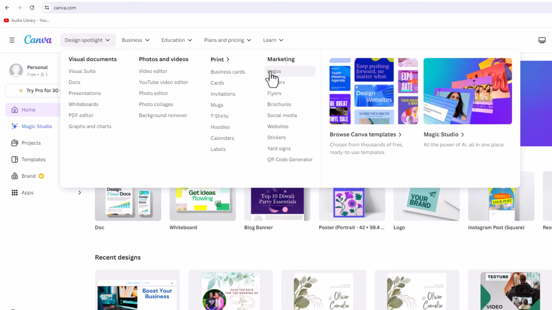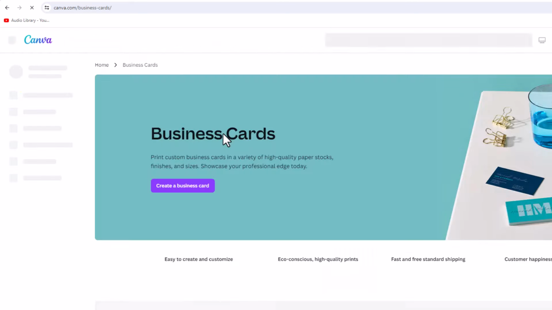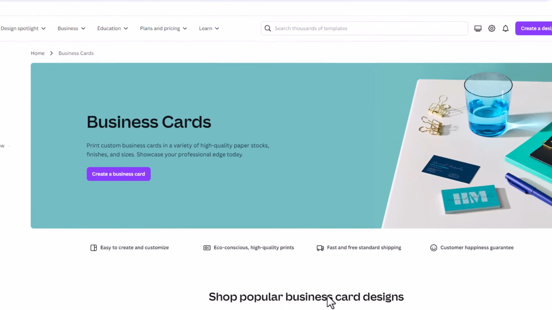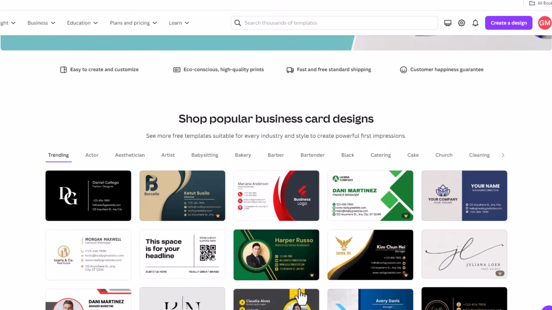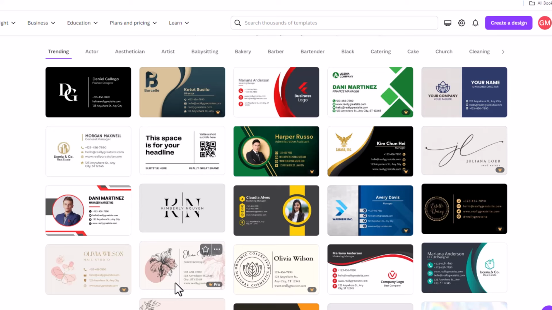When you pick one of these, let's pick a business card, for example. When you pick business card, you'll be taken to this page here where you can choose one of the templates that you like, that are existing templates, which really look very fine to the eye, as you can see here, and then customize it to fit your need.